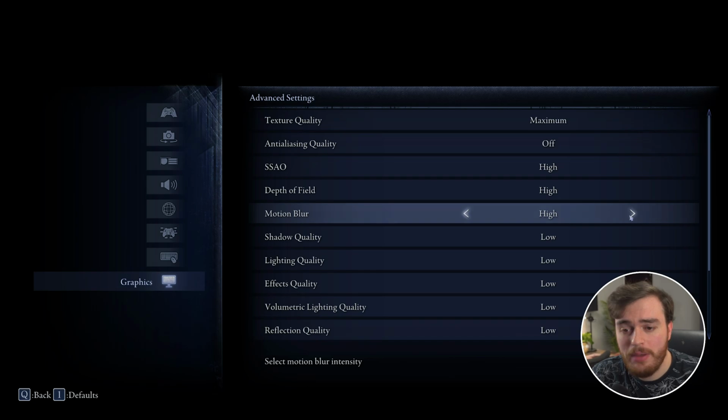There should be almost no impact here. If you want motion blur, leave it on high for the best quality motion blur, or off for no motion blur, which is how I'll be playing this game.